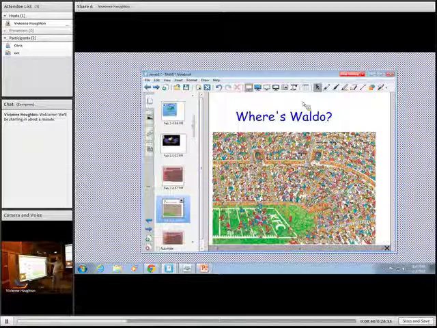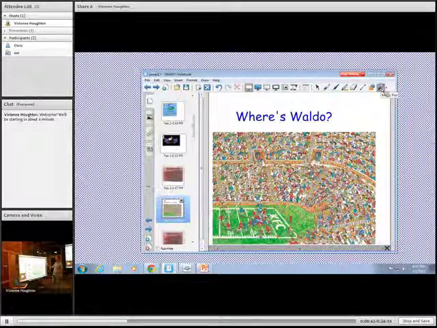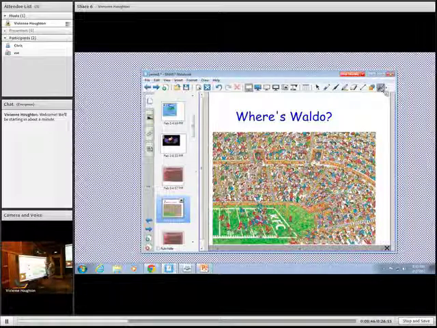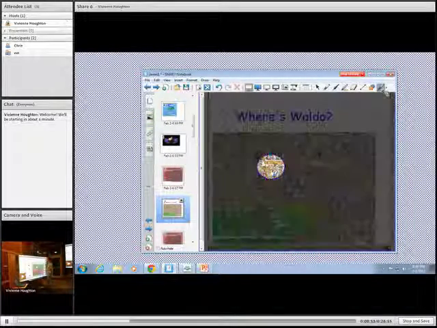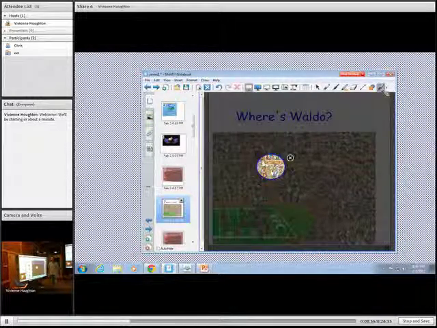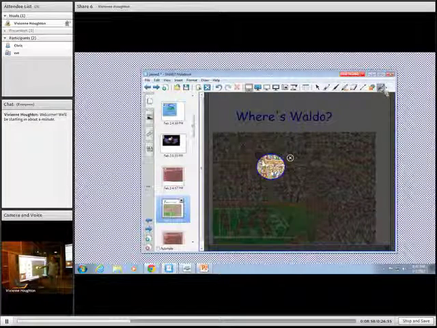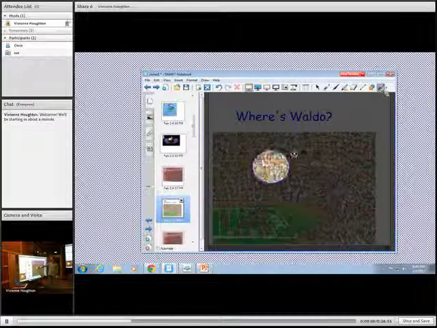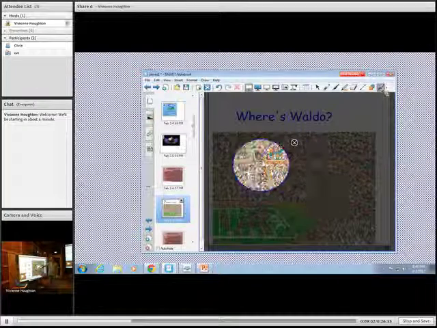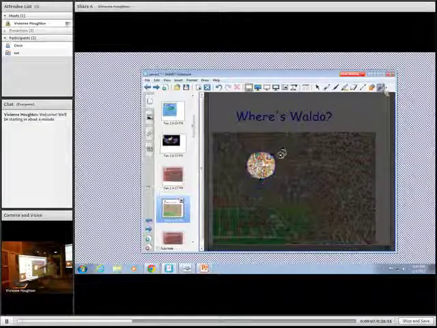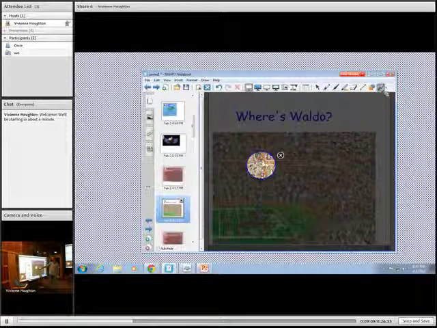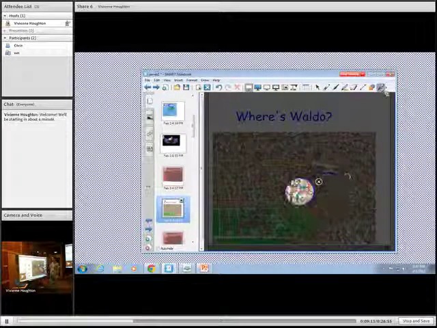There's this button up here called the magic pen. When you roll over it, it says magic pen there. It's got the little stars by it. If you click anywhere and draw a circle, it creates a little magnifying glass. If you move your finger in the circle from left to right or up and down, it will get bigger or smaller. So we'll make it small. And then if you click outside, you can move it around.